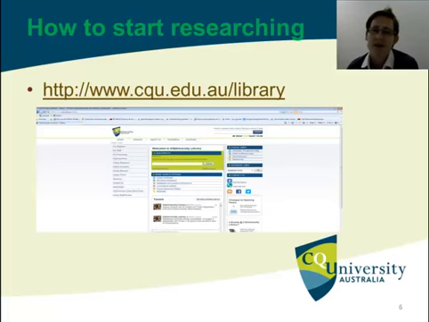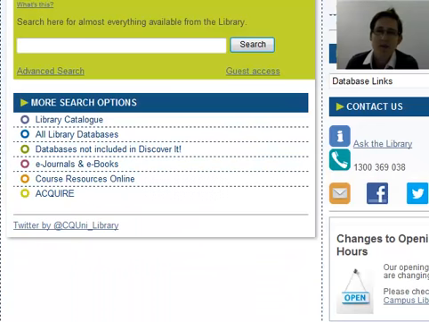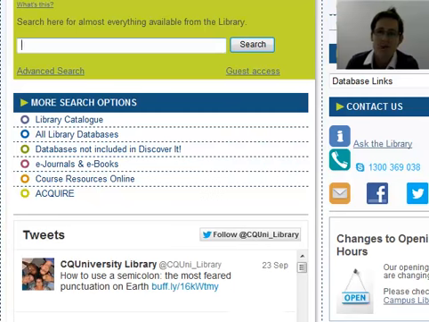So, how do you start researching? Hopefully you're familiar with the CQUniversity's library homepage, and we're going to start there with the Discover It mega database, and we're going to search for an article. And I've already thought of some research terms, so let's enter them now.